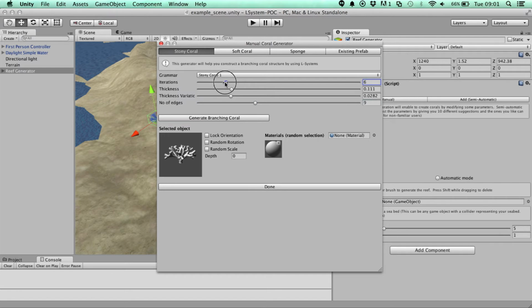For example, let's modify a bit the iteration, which is how many times the grammar is evolved. So if I decrease it, I'm gonna get less complex structures. If I increase it, I'm gonna get more complex ones. Obviously, as you notice, it's gonna be a bit slower the more I increase the iterations, or as far as the tool is concerned, any other parameter might be slower. So be careful how you use these parameters.